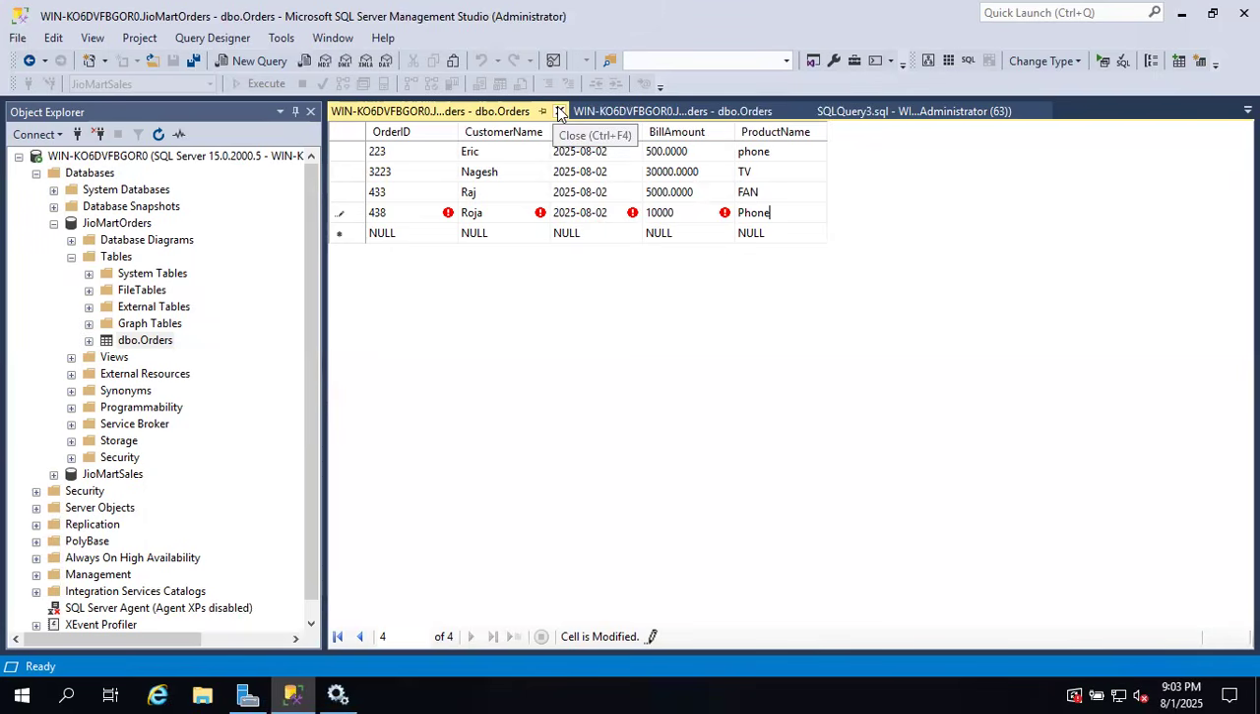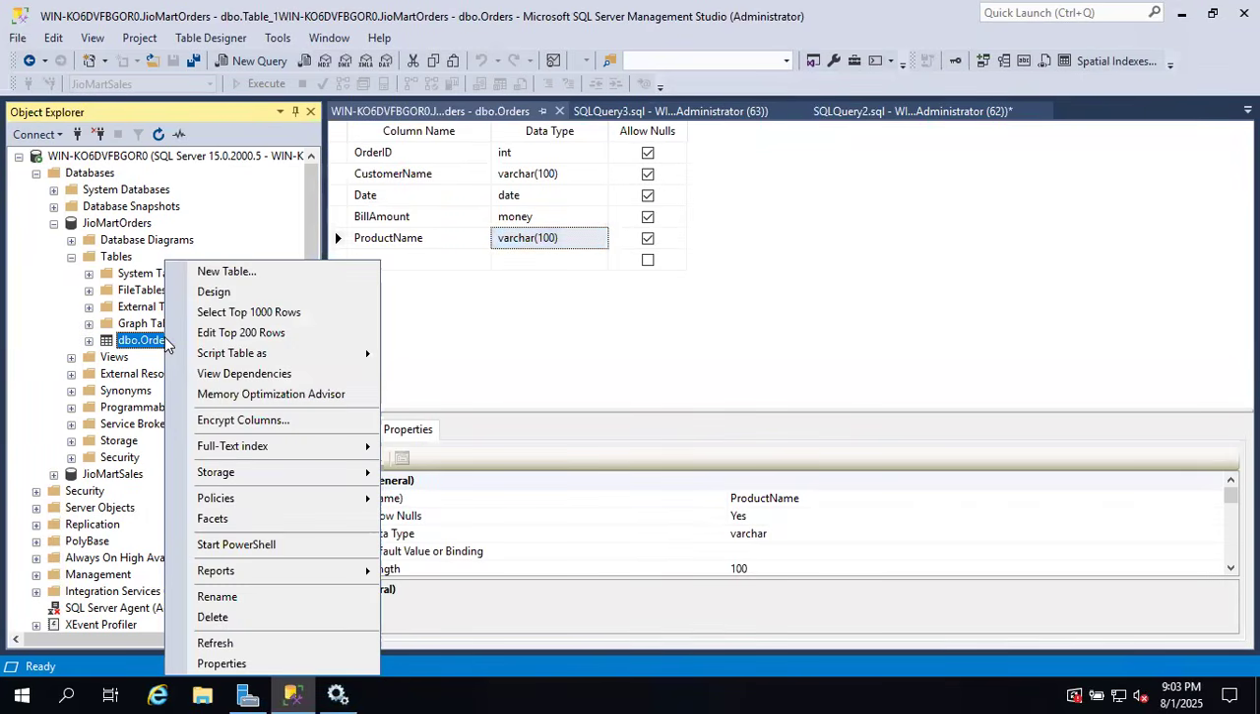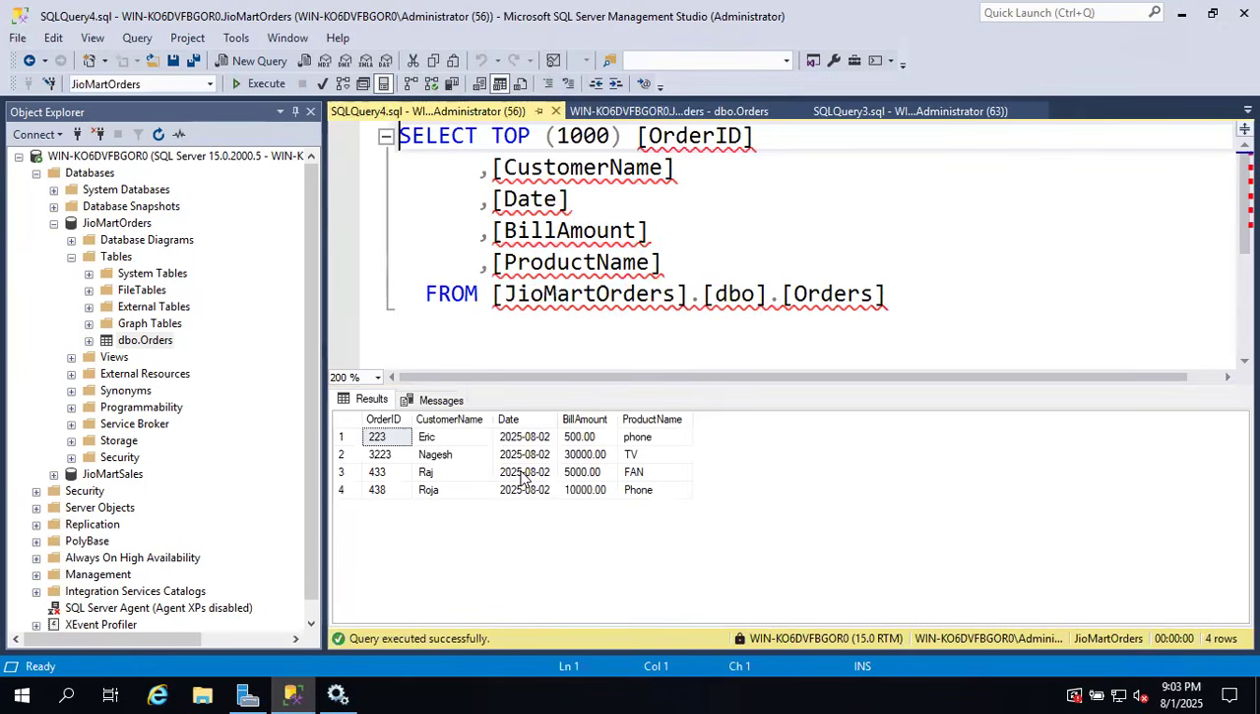Automatically the data will be saved. Just close it. Done. So now if I want to read the data using GUI, right click on the table, select top 1000 rows. Can you see, guys? Using GUI, we created the table. Using GUI, we inserted the records. Using GUI only, we pulled the data. So in this way, you can do using GUI, guys.